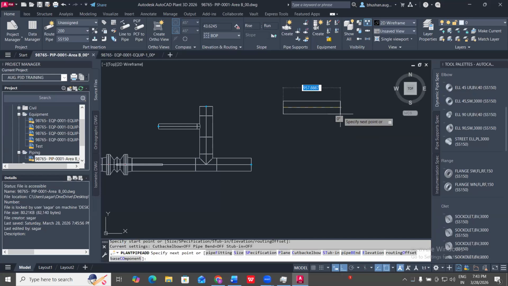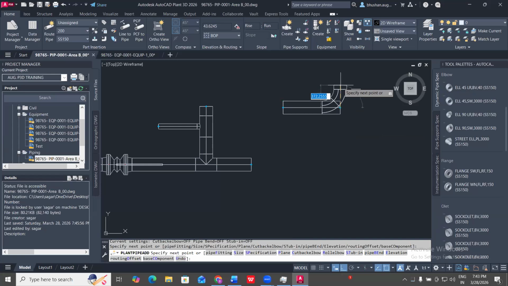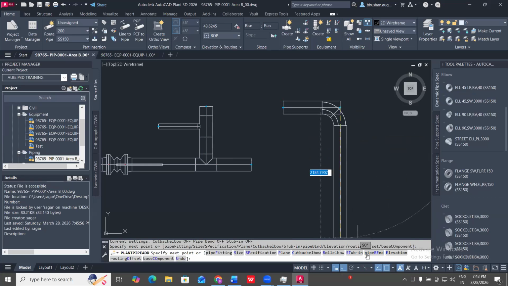Also, after adding the pipe, if I want to add a pipe bend, the command is B. If you want to see the pipe fittings, F is the shortcut command. For the cutback elbow, the command is C. Roll elbow R. Elevation E. Routing offset O. Base component CO, and undo U. And for the pipe fitting F.